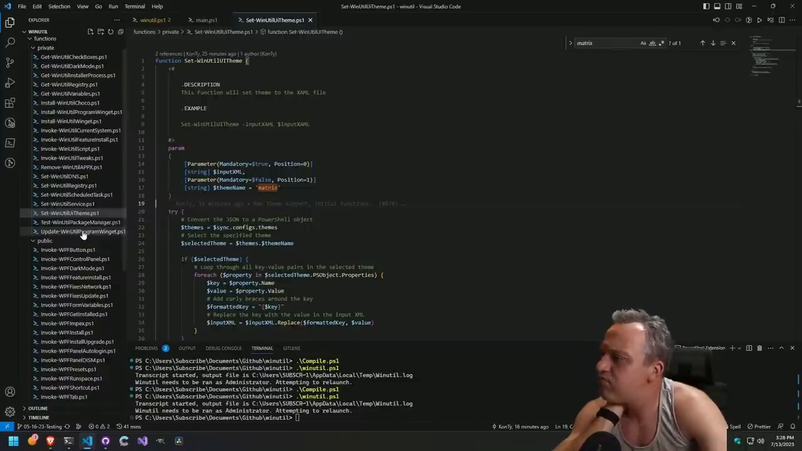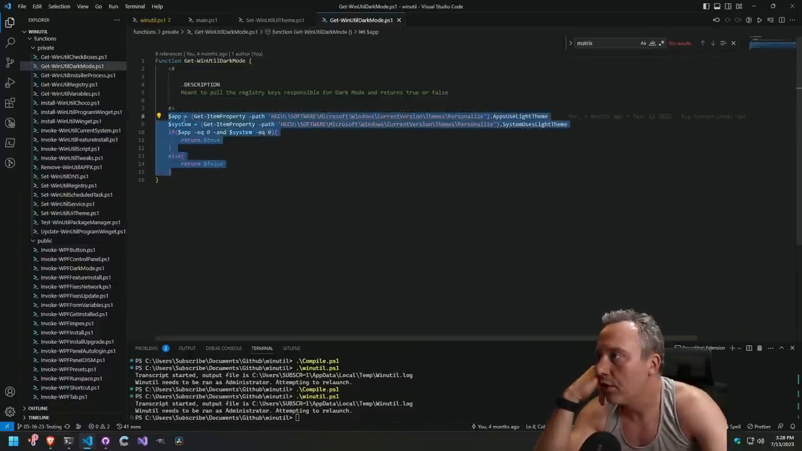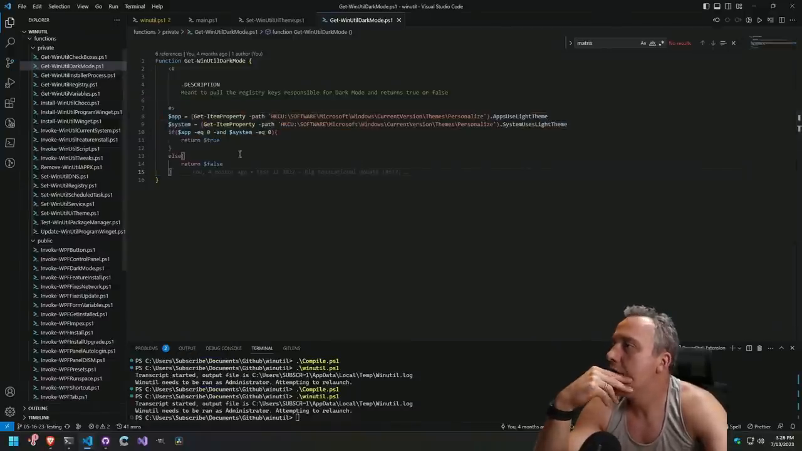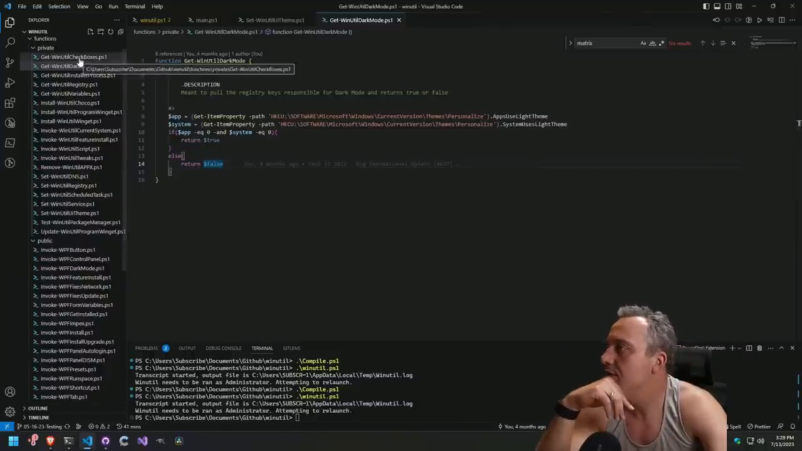All right. So we get the property for themes personalize. I think we'll just steal this whole thing. And what we're going to do, we might be able to just call this function. No, because I want to do something other than return true, return false. So we're going to just copy this.